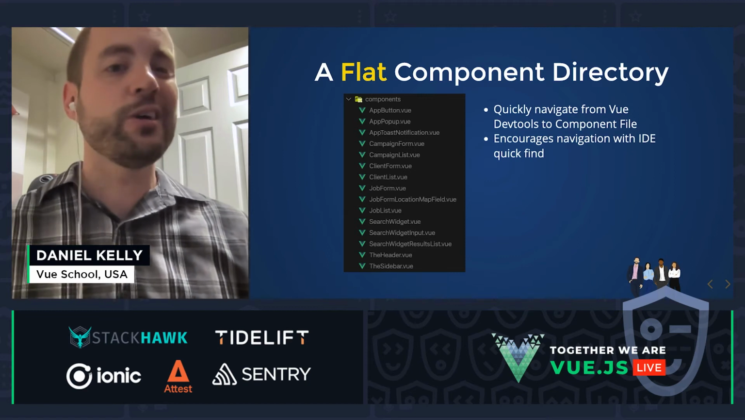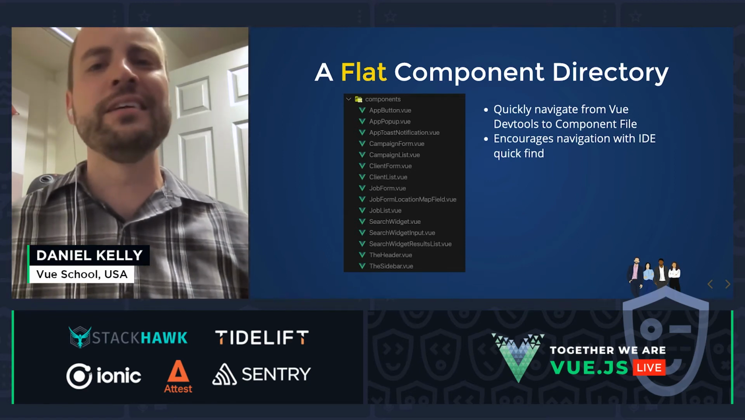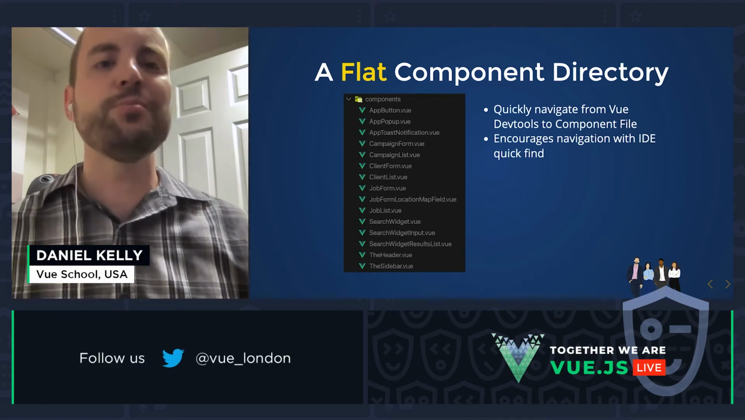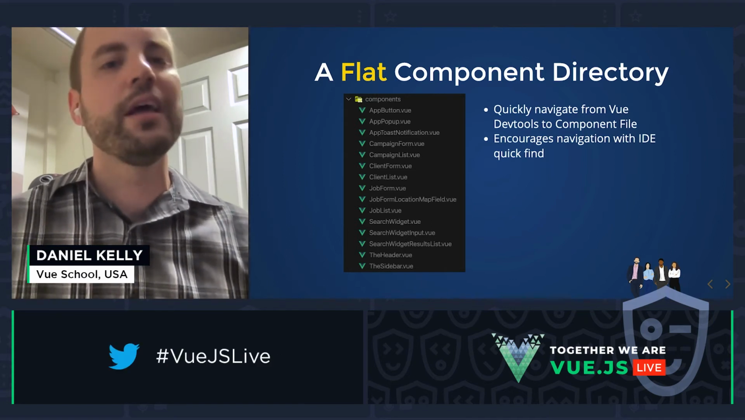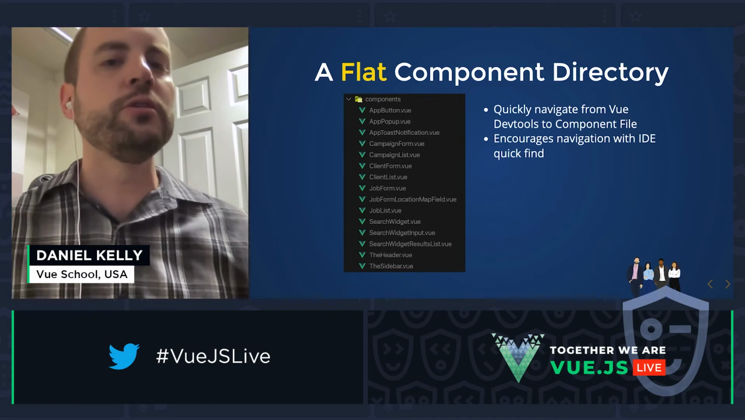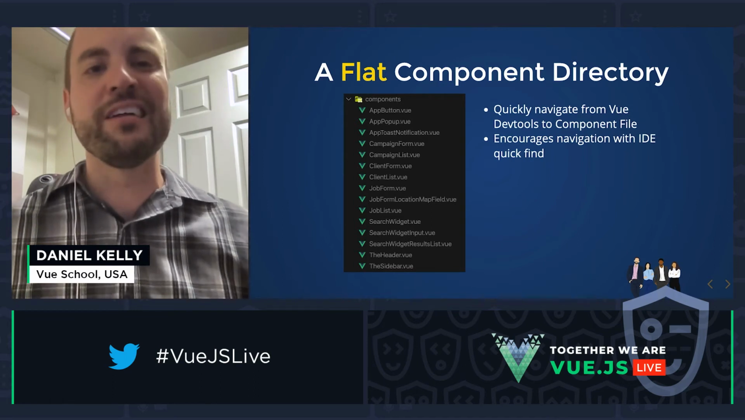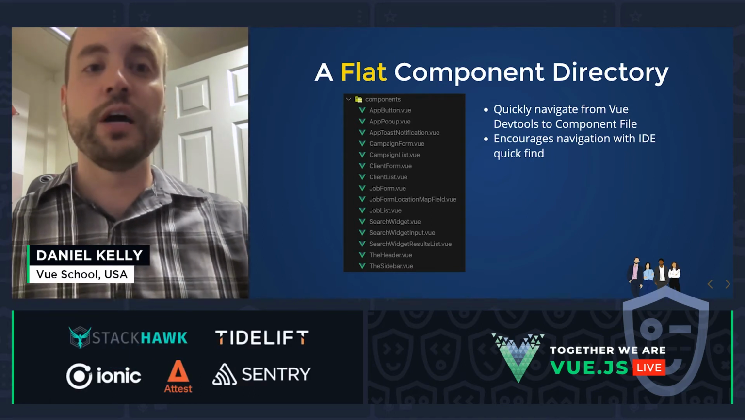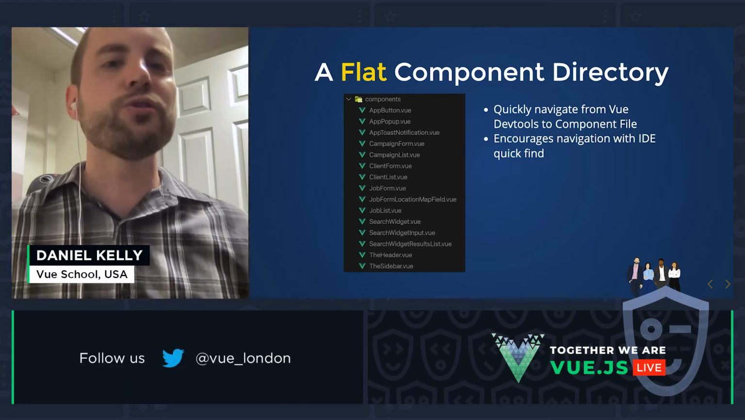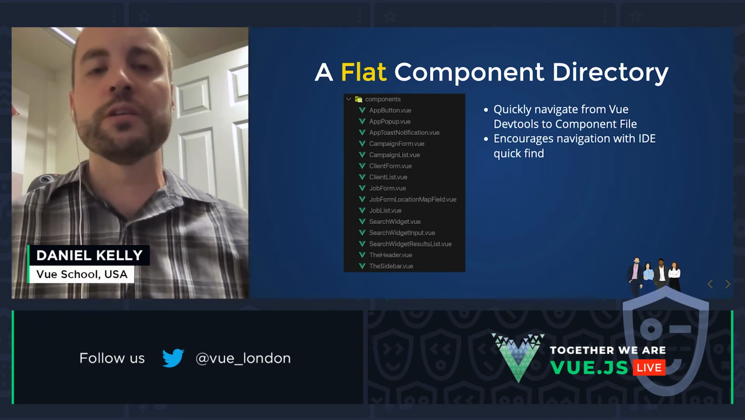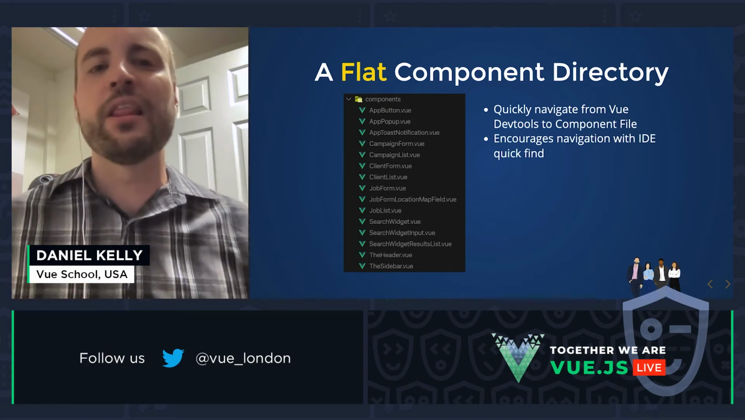It really also encourages navigation with your IDE's quick find feature. That is, because navigating through that long list becomes a little bit more difficult, it really forces you to try and do the search thing. And if you're naming your components correctly, as the style guide suggests, all your grouping that would normally be done with folders anyway will kind of come out of the box for you.